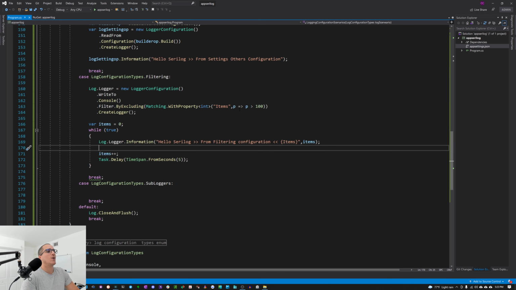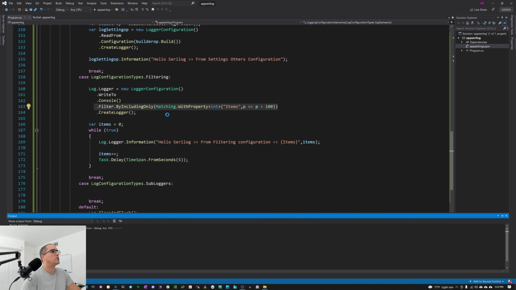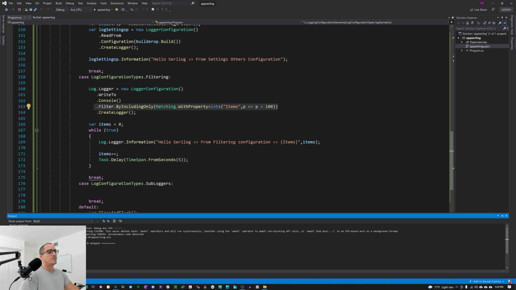Cool, right? So let's do include only. Right now we are going to include all of the items that are greater than 100, right? So let's do Control F5, and we're going to see the console running and running and running. Cool, right?